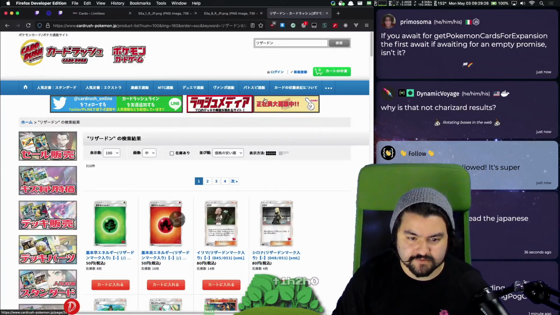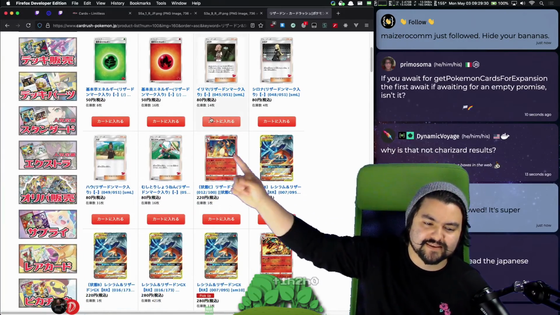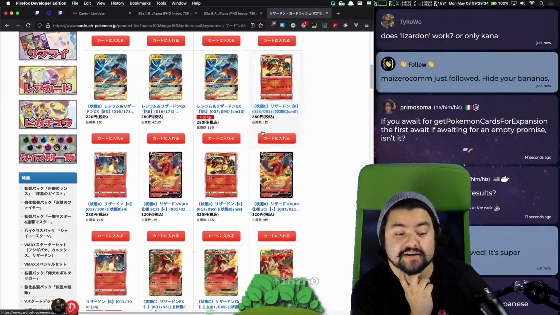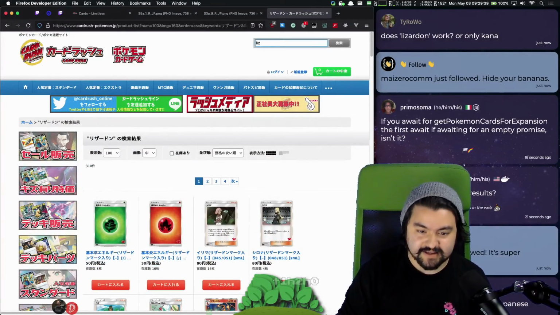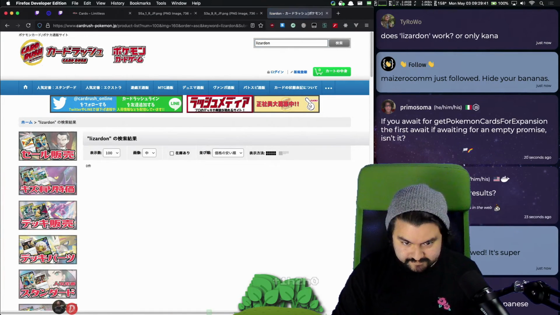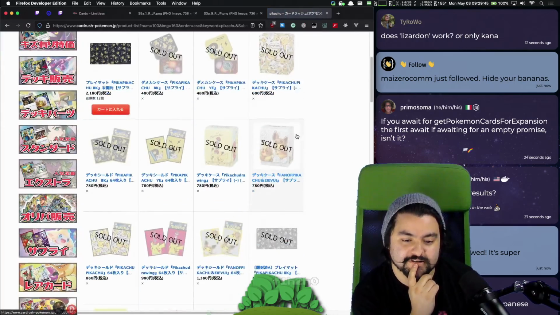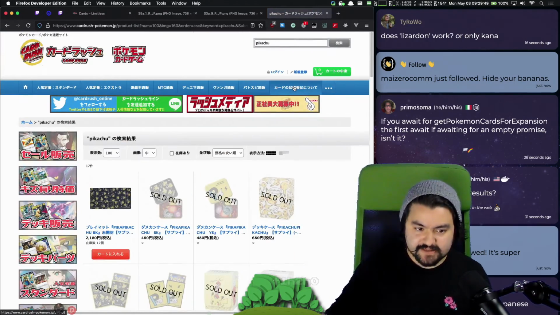Why is that not Charizard results? Because some of these are like fire energy. These might be like trainers that are with Charizard. I have no idea, but these cards down here are definitely Charizard. Oh yeah, Lizardon doesn't work. I tried that too. Though Pikachu does work, but not for cards. There's like these. So that's going to help with that.